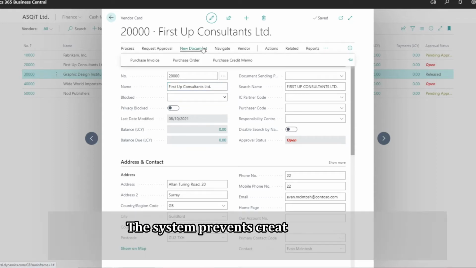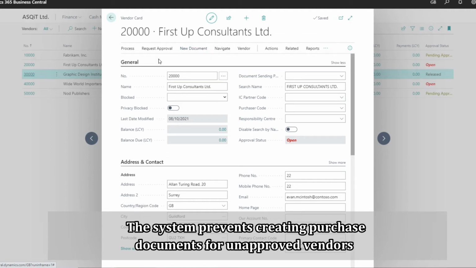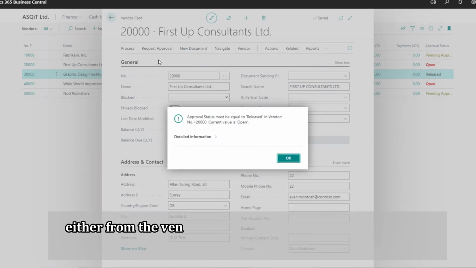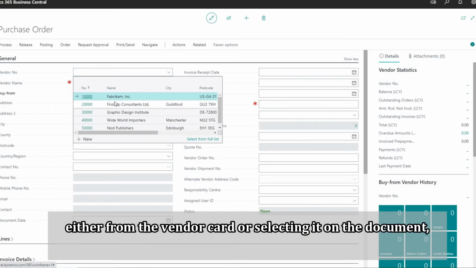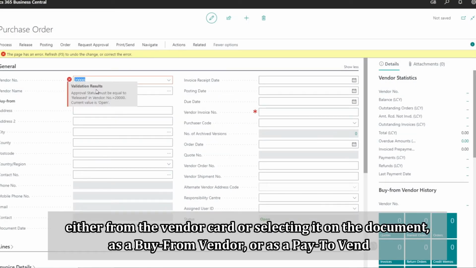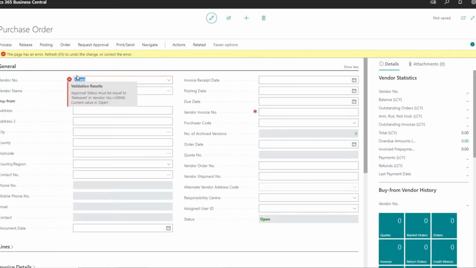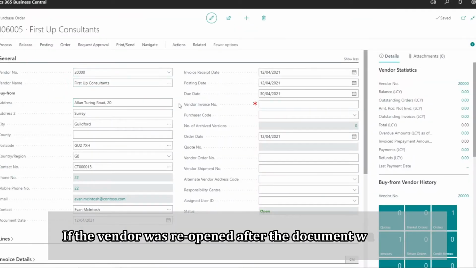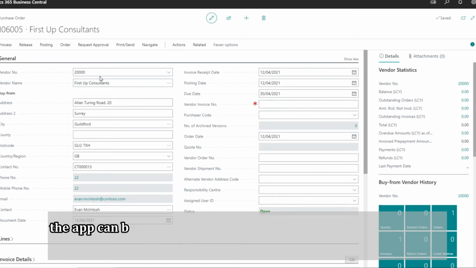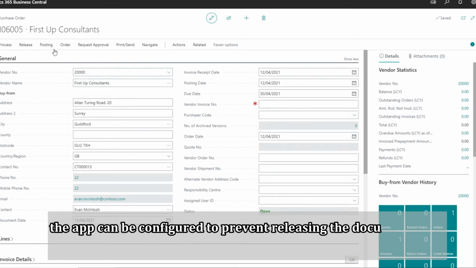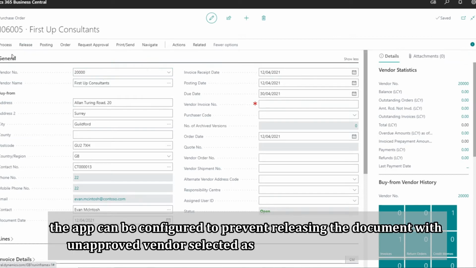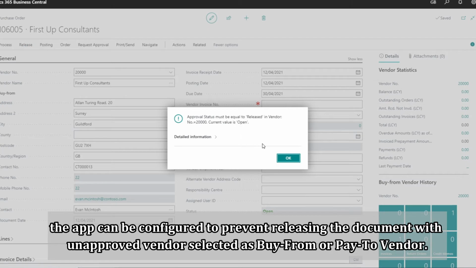The system prevents creating purchase documents for unapproved vendors, either from the vendor card, or selecting it on the document, as a buy from vendor, or as a pay to vendor. If the vendor was reopened after the document was created, the app can be configured to prevent releasing the document with unapproved vendor selected as buy from or pay to vendor.